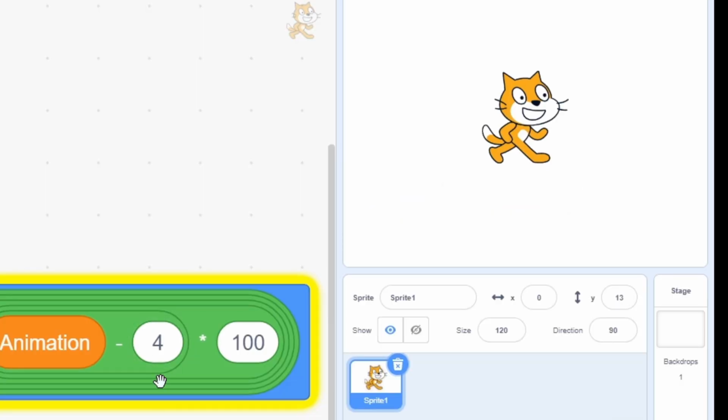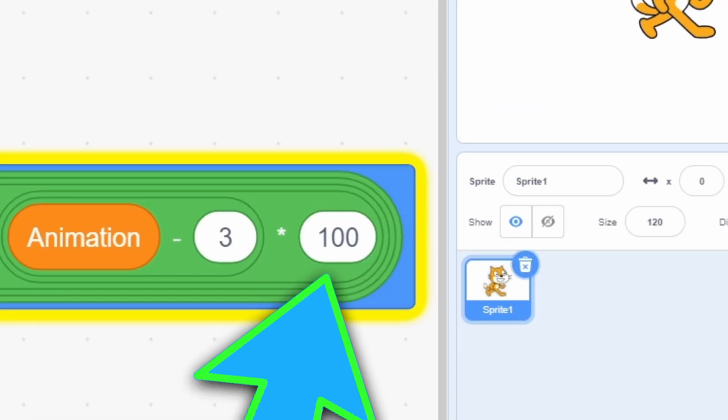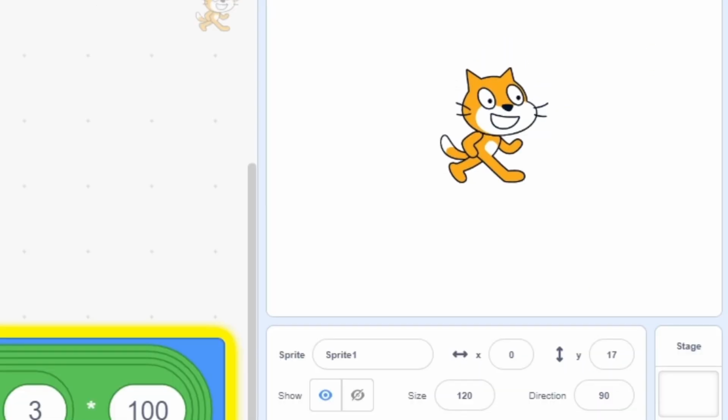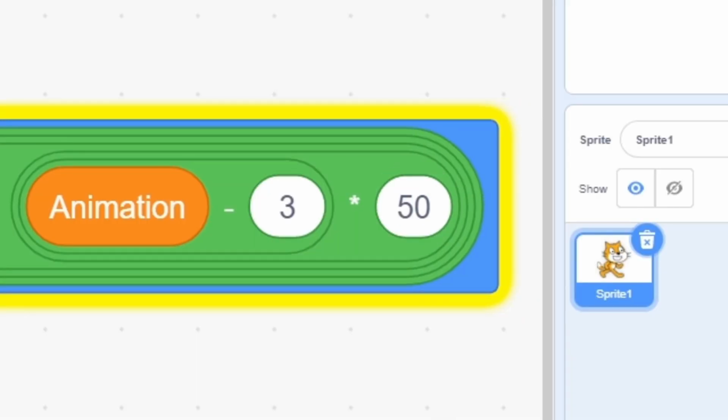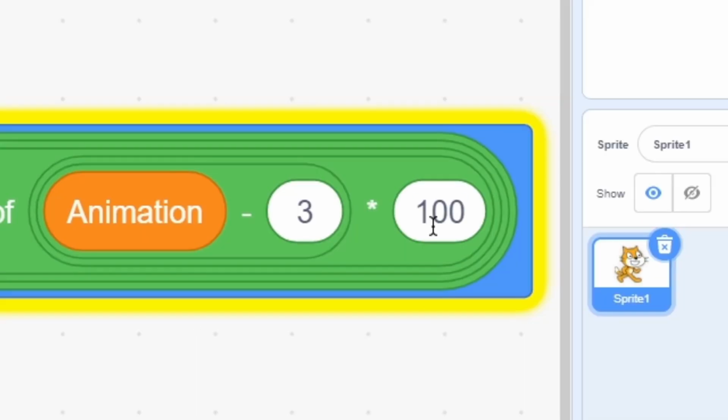The third value here doesn't make any visible changes. The fourth value here is the speed of the movement. The normal speed is 100. If you set it to anything below 100, it will be slower. And if you set it to anything higher than 100, it will be faster.